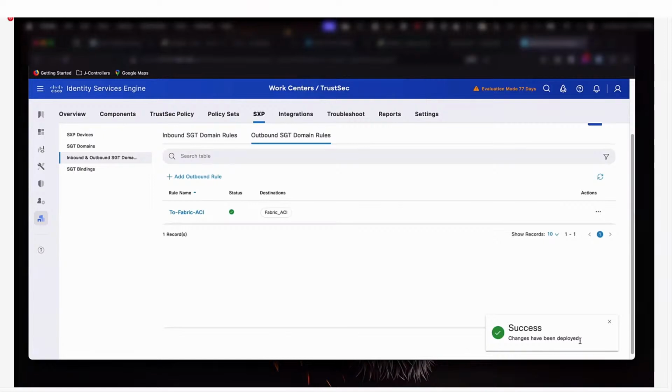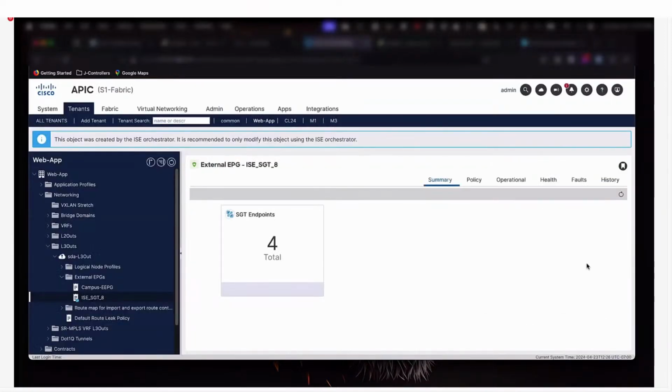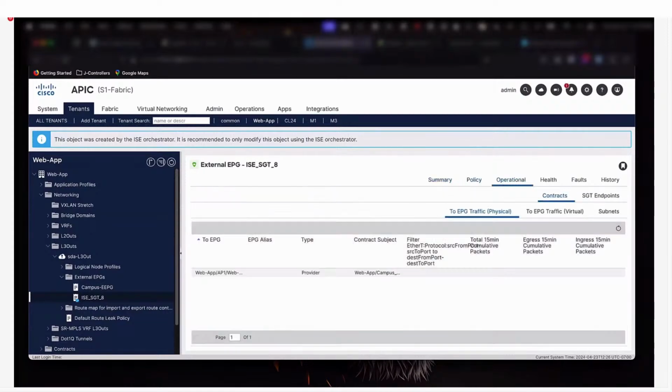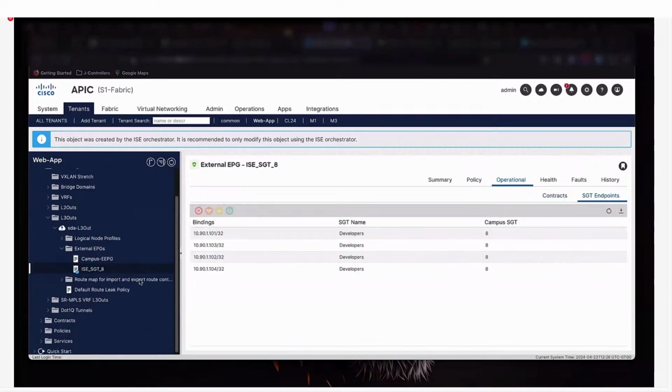All right, our changes have been deployed. Go back over into ACI, we can see that we have operational contracts and SGT endpoint. Oh, there's our 4 SGT endpoints that we're getting from ISE.